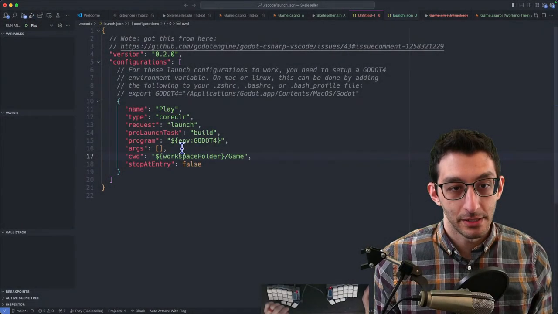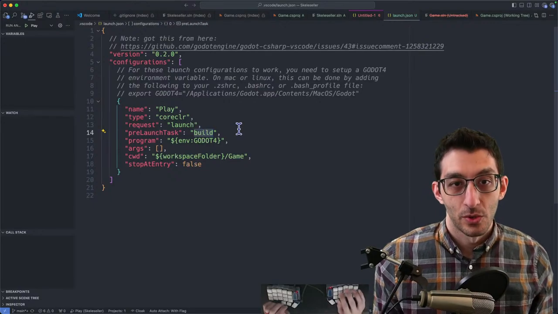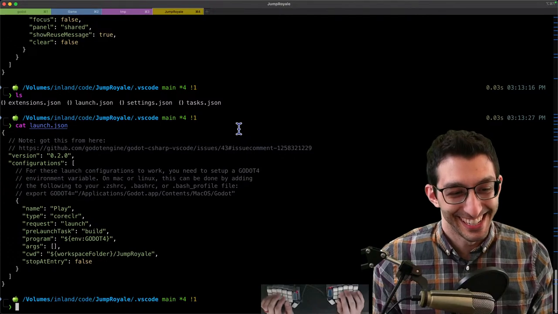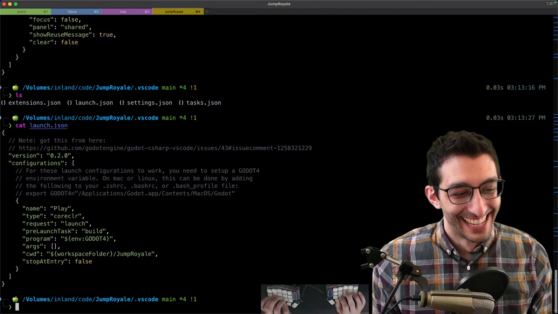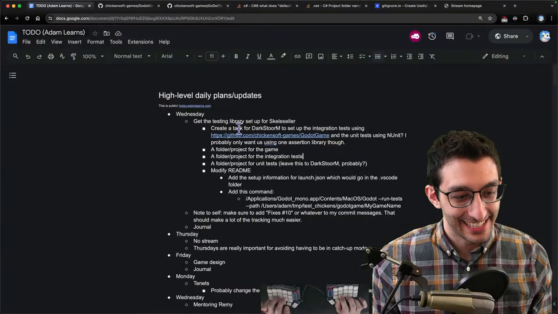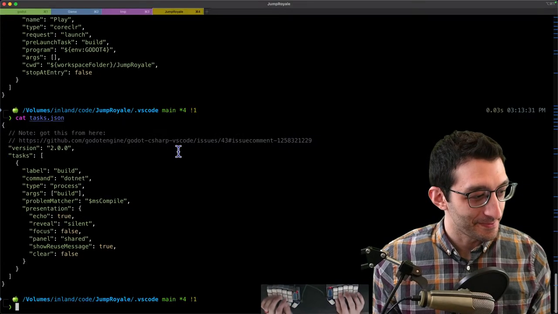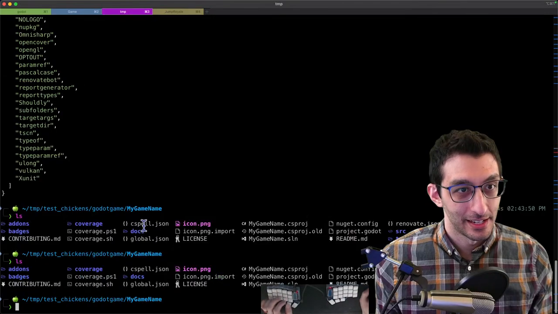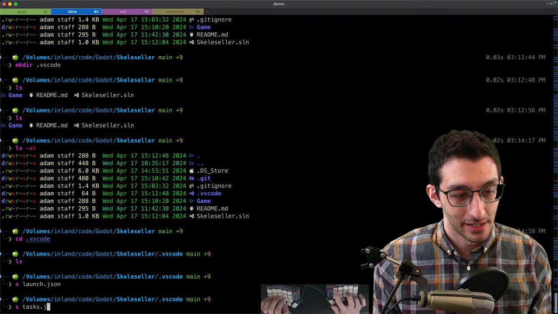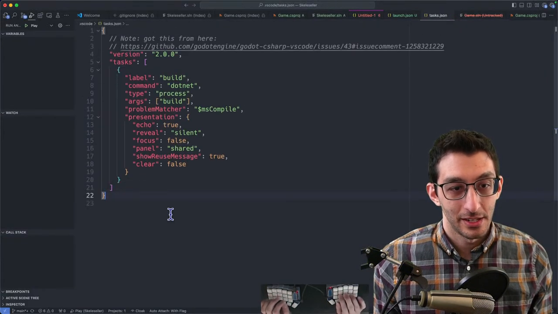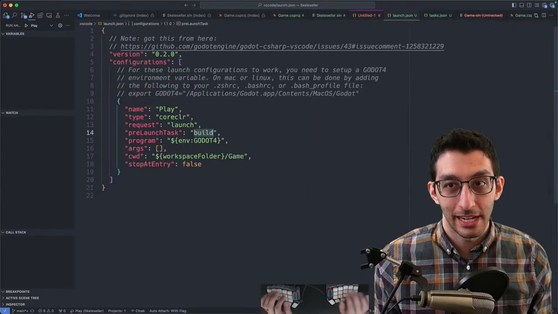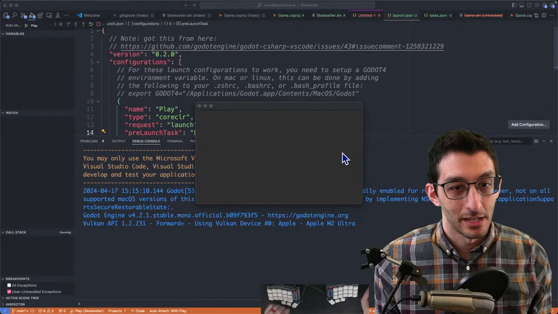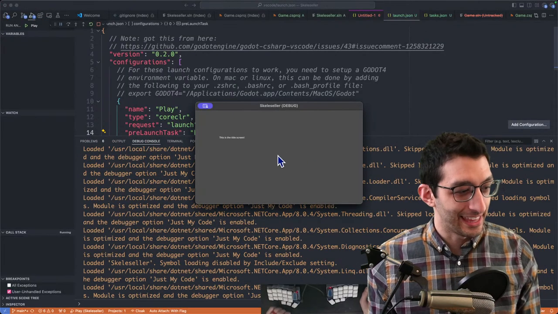Cannot find the task build. I guess I need a task for build, huh? Cat tasks.json. Yeah, so let's copy this in to here. All right, there we go. Now we should be able to press this button, right? Would you look at that?